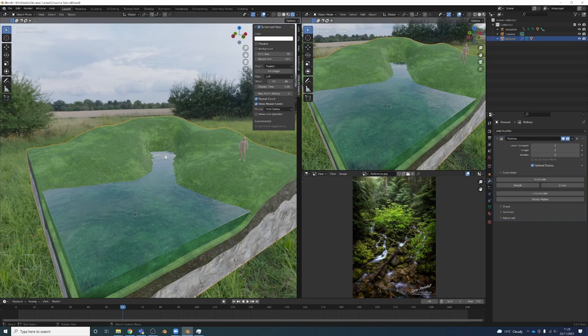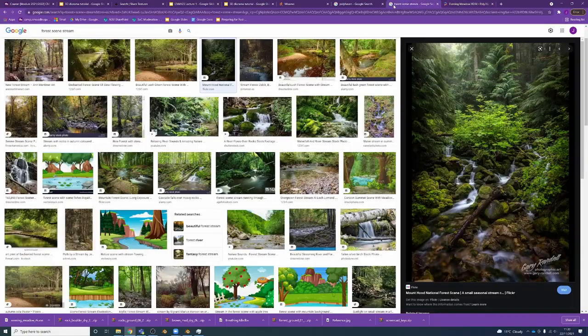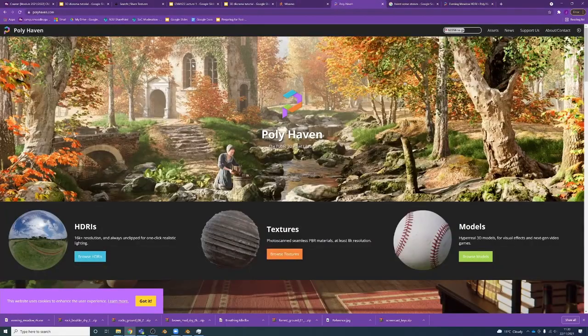So we could make our own rocks, but really, rocks are kind of boring. I don't enjoy making 3D rocks. Some people do. I prefer just loading in good photo scanned rocks, which is what we're going to do right now. So again, our friend, Polyhaven, fantastic resource all around.